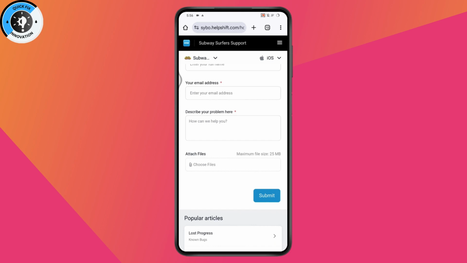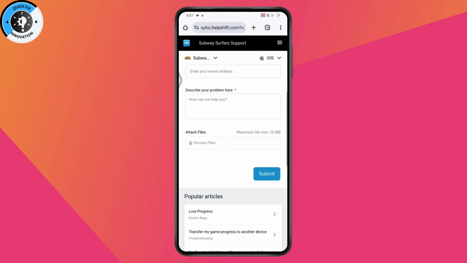So under the problem, you need to write that I want to change my name to this and this from this, and you need to enter your email address or your mobile number that you've used or the account username that you've used while creating your account, and then go with submit. You can also attach some files, and after submitting, your name will be changed.